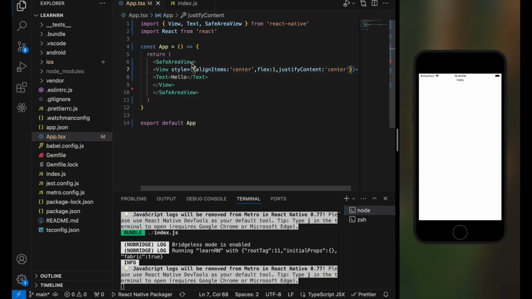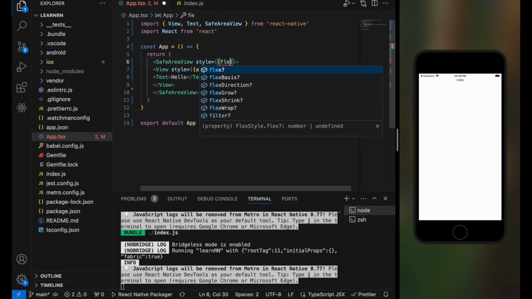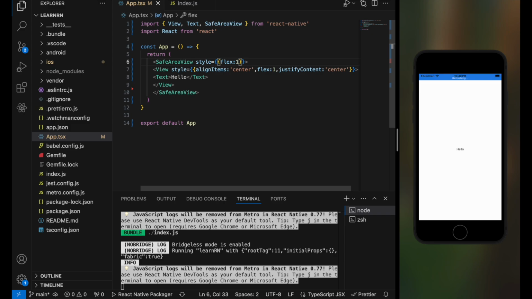This is because the parent is the safe area view, and to fill the entire screen for this safe area view we need to put style flex 1 here. Now we see it is giving hello in the center of the screen. This is what it is doing: flex 1 fills the entire screen for this safe area view, and there is only one view, and we are also giving that view the flex 1 property to fill the entire screen.